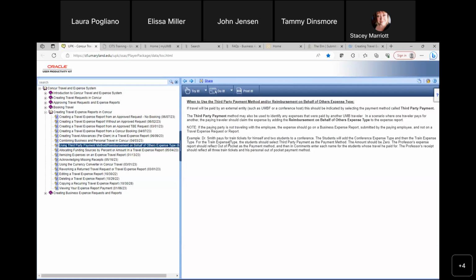Okay. So I'm not going to go through this one, but just think of it this way. The student would not be claiming that expense. He's going to enter the expense and the amount, but his expected payment method is going to be third party. And then he can just type in the comments, Dr. Smith bought our train tickets.